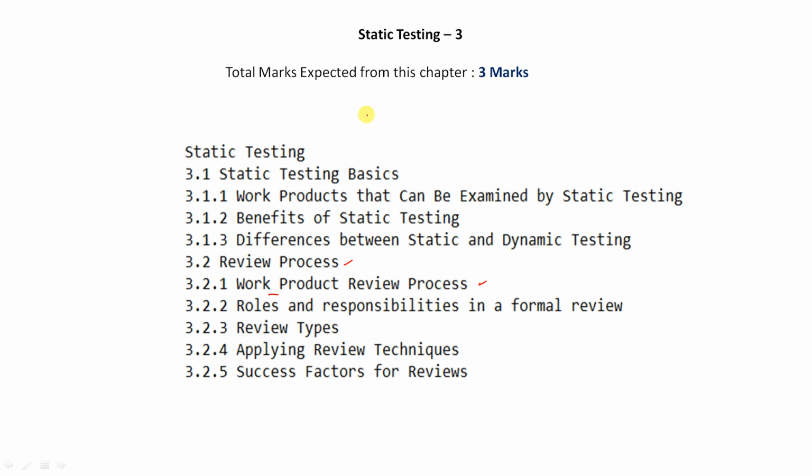This is static testing, that is chapter 3. Total marks expected from this chapter is 3 marks, and this 3 marks is easily gettable. Alright, so in this video we are going to see about roles and responsibilities in the formal review, and if possible we will cover the review types as well.